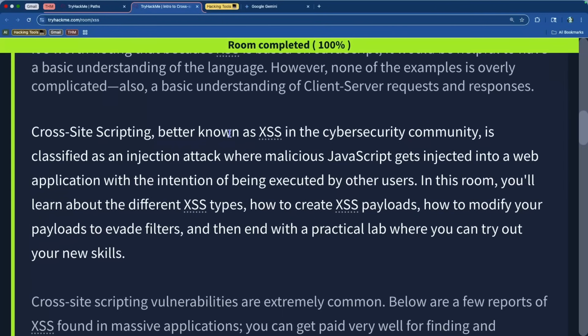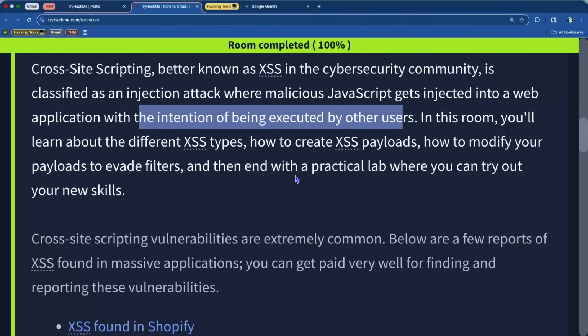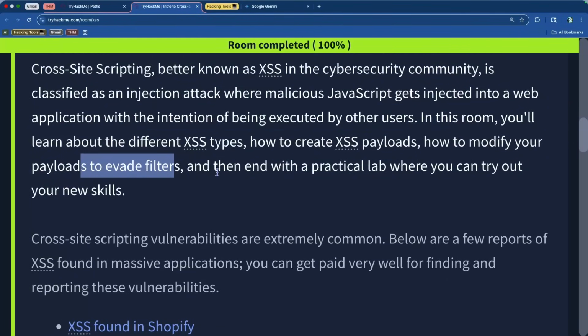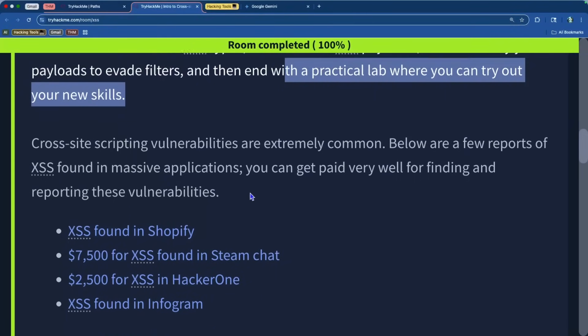Cross-site scripting, also known as XSS in the SysAdmin community, is classified as an injection attack, where malicious JavaScript gets injected into a web application with the intention of being executed by other users. And in this room, we're going to learn about these different types of attacks, how to actually create the payloads, how to modify the payloads to evade filters, and of course, end up with a practical lab where we can try it out and see what we can get done.